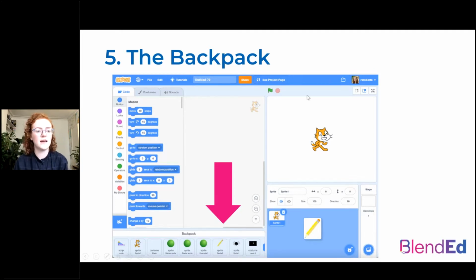So the backpack is available to you whenever you're logged into Scratch. It just says "Backpack" on a little bar at the bottom of the script area, and if you click it, it opens up, and this is what you see. In the backpack you can put all sorts of different things.